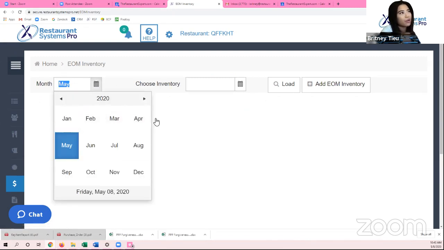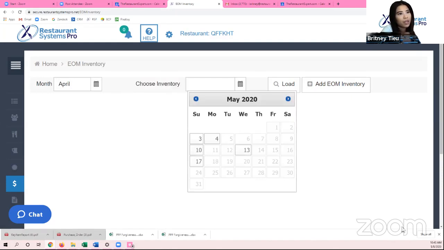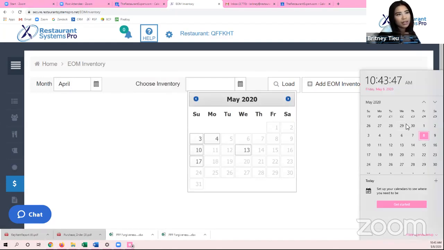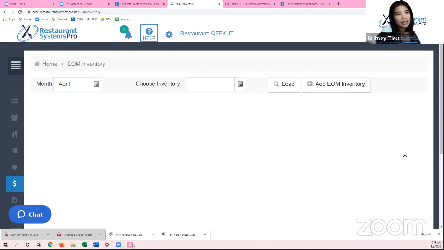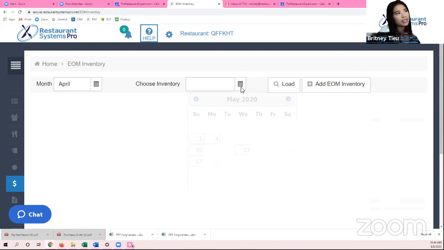Now, under end of month inventory, the first thing that we're going to do is generate or select the month that we're going to generate this for. So for this example, since it's May now, I'm going to select April. From here, it tells me to choose my inventory. If I pull up a calendar, I want to show you my ending day of the week was on the 30th. So I had an inventory on the 3rd and on the 26th. You see how the 30th was on a Thursday, and the closest inventory from the 30th is the 3rd inventory. So I would be selecting the 3rd inventory then.